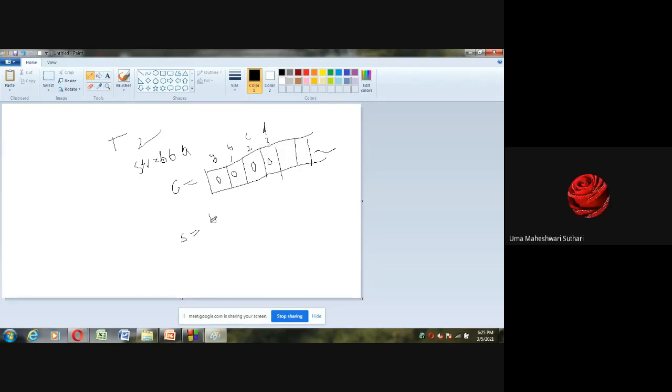For lowercase alphabets, the first character a starts with the ASCII code 97. So for a it is 97, b is 98, c is 99. Likewise, the ASCII code sequence is given for lowercase alphabets. So what I will do when I'm reading, I got b, and from this b, I want to subtract a. Every time I want to subtract a.